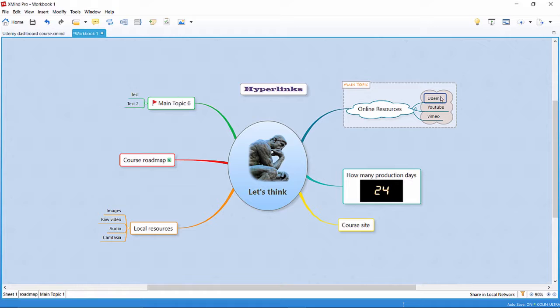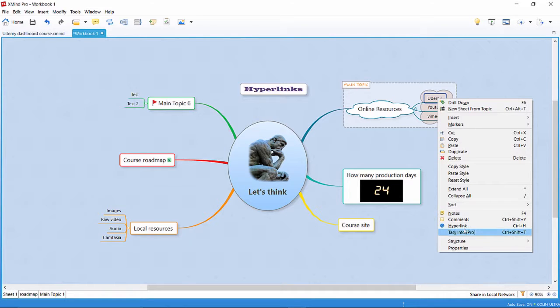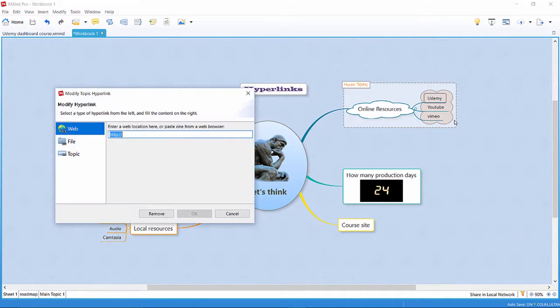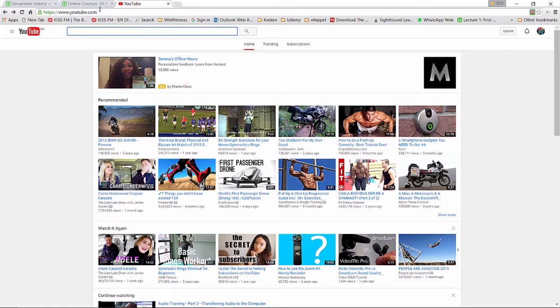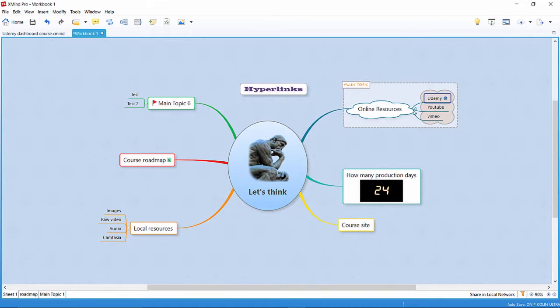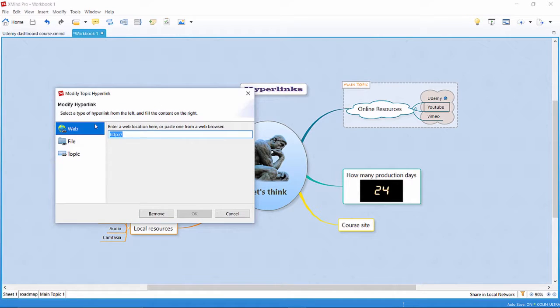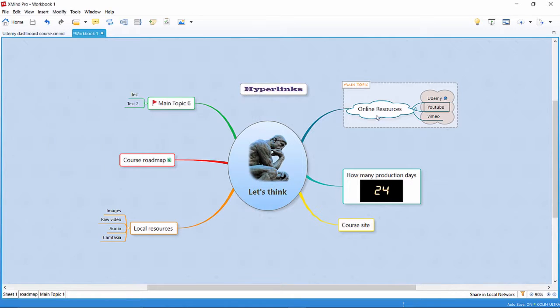Under Udemy, I could right click and insert a hyperlink or use Control H. Having copied the address from the browser, I can just paste it in here. This is udemy.com courses, and then I just get a little globe in here. So I can come across to the YouTube site, copy it, go back, do Control H, get the web link here, Control V and OK.